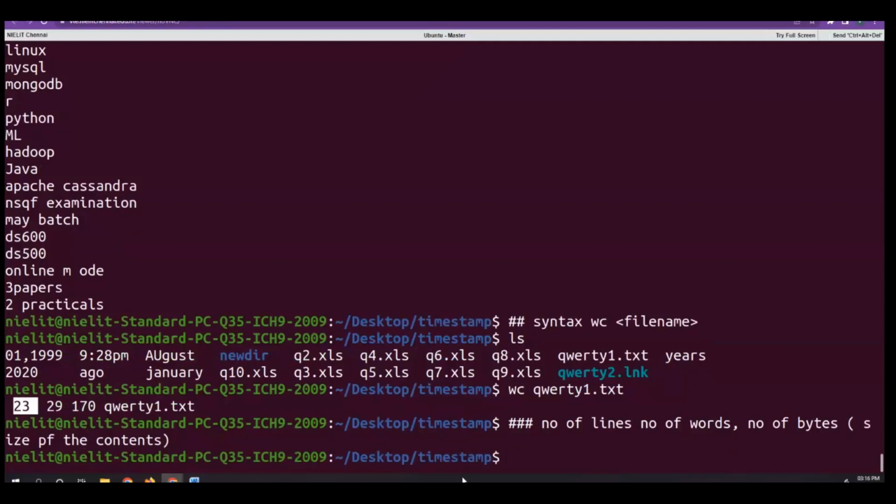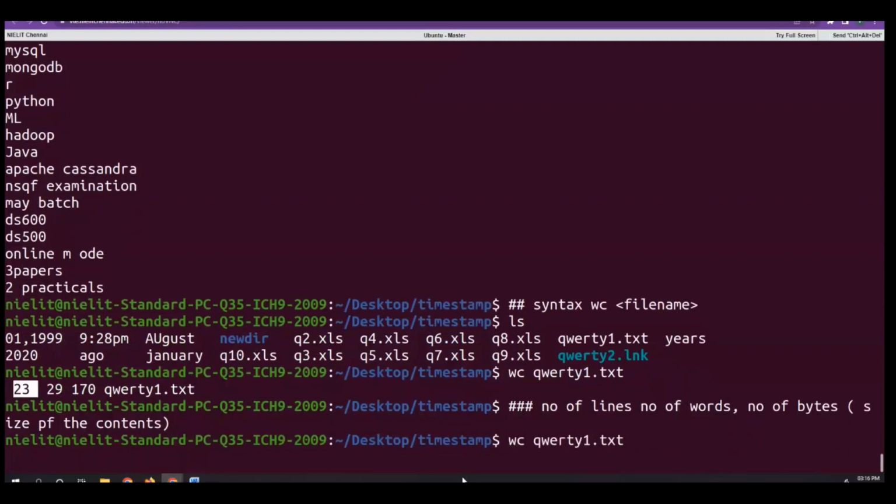That's all. Here we can give multiple files also. Here I have given qwerty1.txt. Suppose I'm giving qwerty2.lnk. One thing you have to remember: it will support any file format, because my aim is to count. We may count in any Excel sheet or any CSV file. The extension does not matter here. I want only the count.